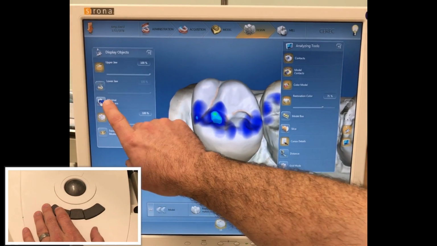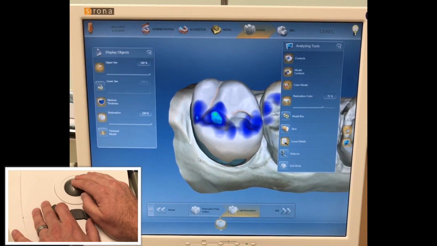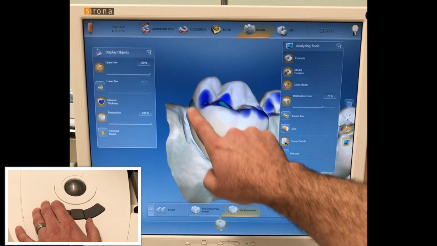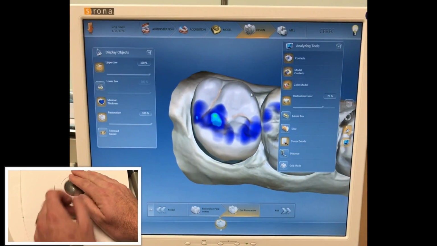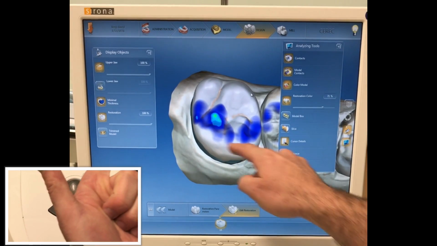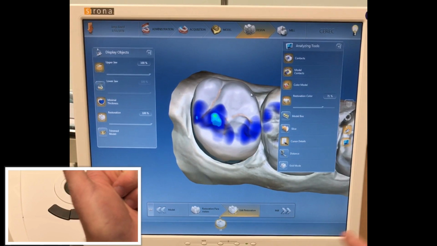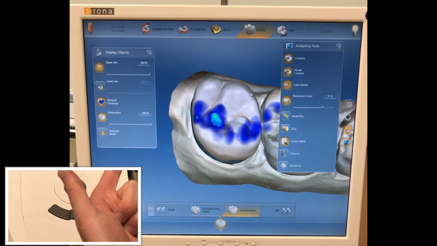You double check that your minimal thickness is on so that you can see where those thin spots may be, areas that you may need to alter. So for me, with the restoration parameter set at 1100 microns and seeing this, I'm okay with that. But it really depends on the material you're using, the minimal thickness of the ceramic, whether it's Emax or Empress or whatever it is.